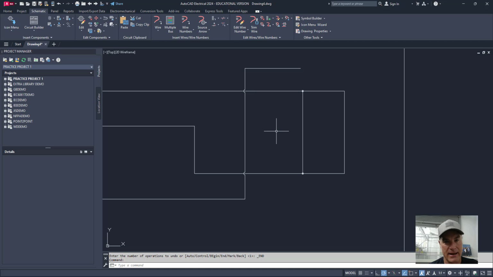Likewise, because they're intelligent, if you want to get rid of a wire, you do not use the erase command. If you use erase, you're going to get rid of a wire or a wire segment, but you may not get rid of some of that data that's hidden from your view inside the drawing. So if I want to get rid of a wire, I want to delete that wire.